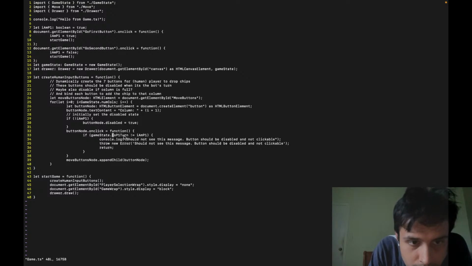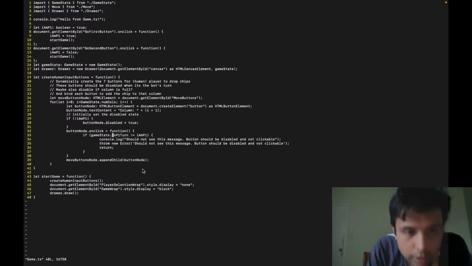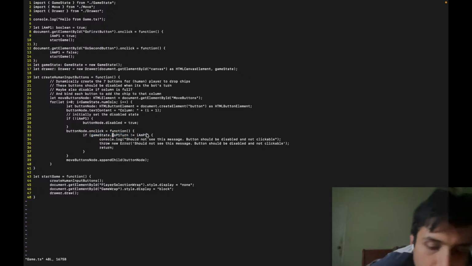It's not player one's turn because that's false, and I'm not player one, so I can proceed. Perfect. We don't enter this statement. But if this is true, that means we are player one, the human's player one, but then it is not player one's turn, then that's kind of wrong. Their click should not have gone through. So we'll enter this statement because false does not equal true. Okay, yeah, perfect. This equality, this really nice thing right here, should check it.